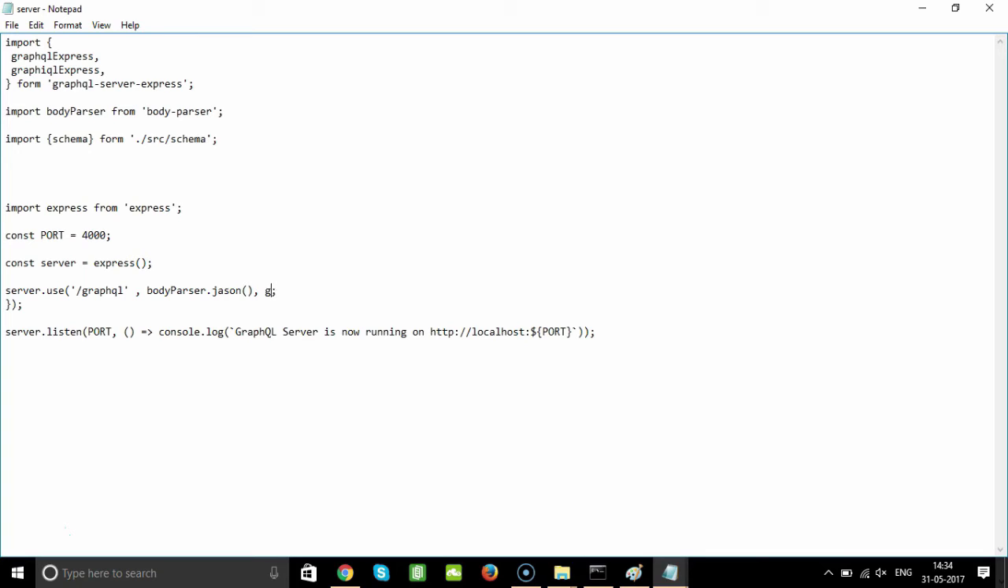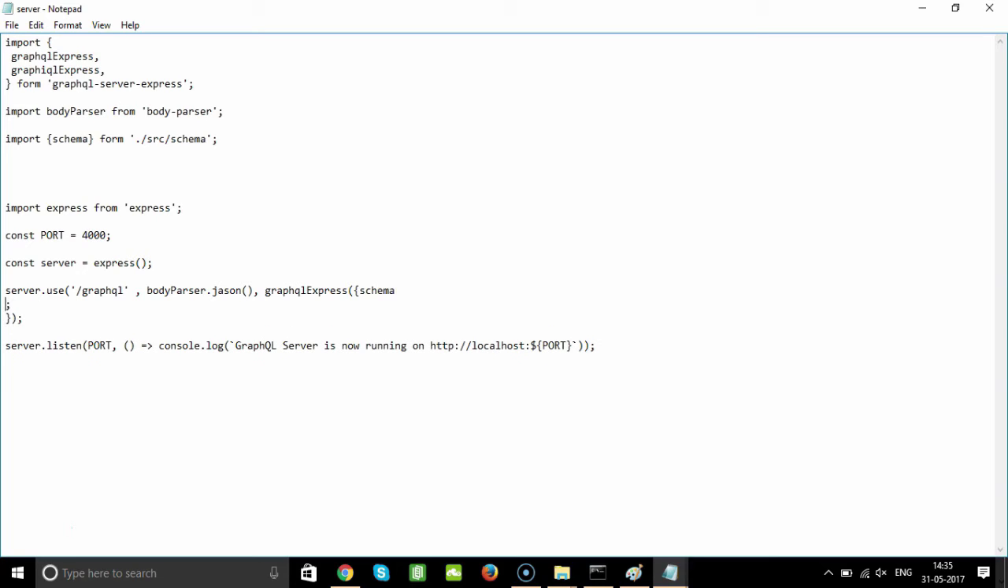then comma, and then say graphqlExpress and say schema. So this is what it is. There is an extra semicolon over here. We do not need to maintain this. So let's close this.